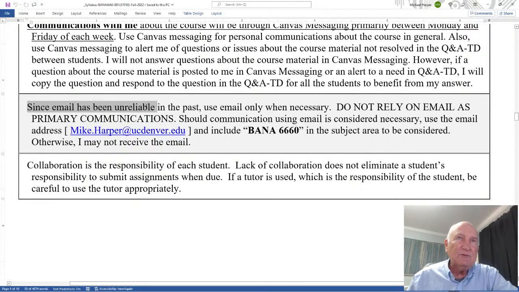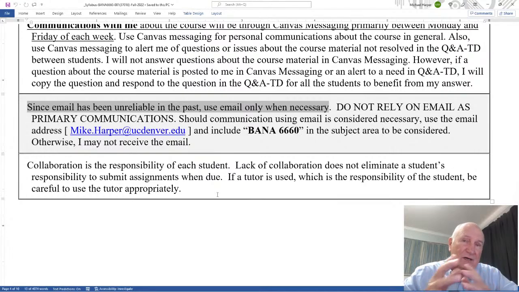Since email has been unreliable in the past, use email only when necessary. And notice Canvas messaging, Q&A, all that, and also office hours, I've avoided email because email is very unreliable. And the reason is because I'm Michael Harper, and there's more than one Michael Harper at UCD, and sometimes someone emails me and that goes to another Michael Harper.